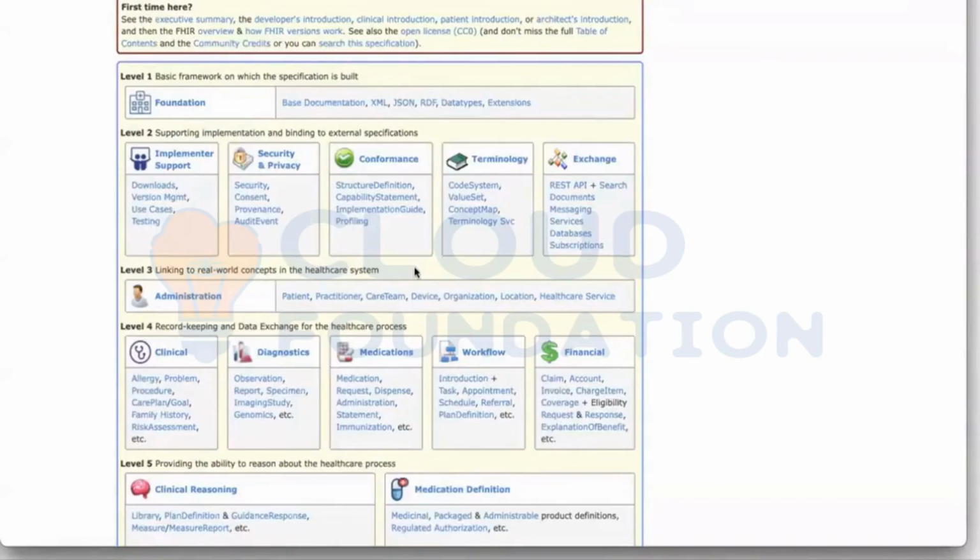These are all real-world resources whose entity exists in the real world, such as patient. Patient exists in the real world. Practitioner also exists in the real world. Care team also exists in the real world. All of these resources exist in the real world.